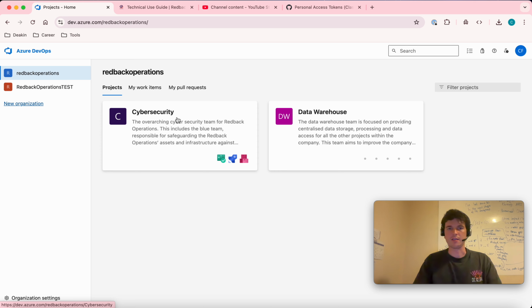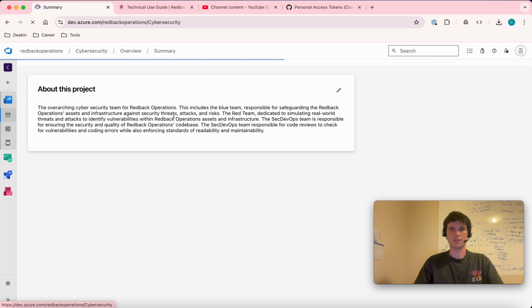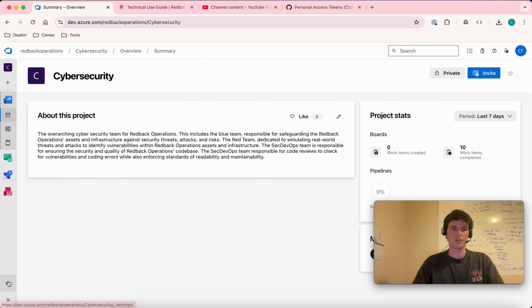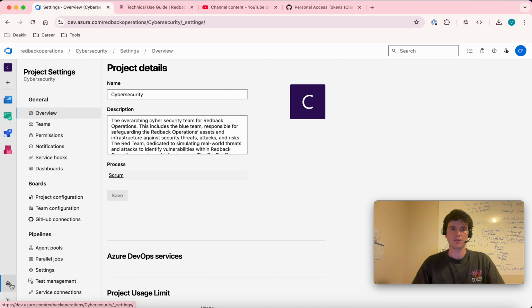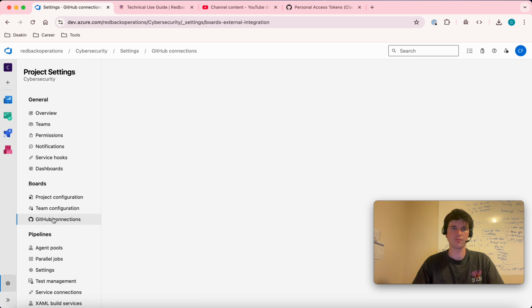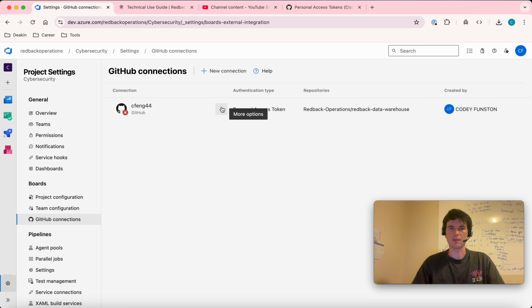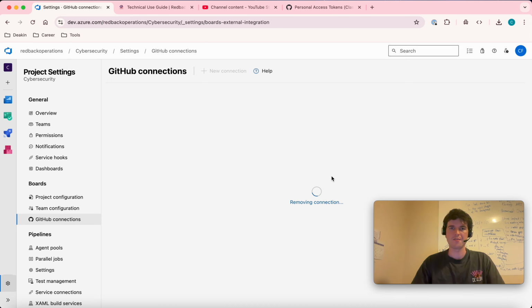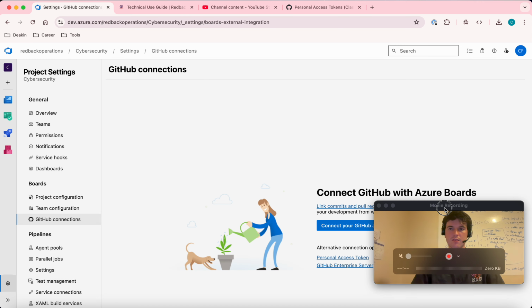Now you want to go into Azure DevOps, and in the project you want to link a repository to, go to settings, GitHub connections. Here I'm just going to remove this. You can only have one, but its tokens run out, so remove.